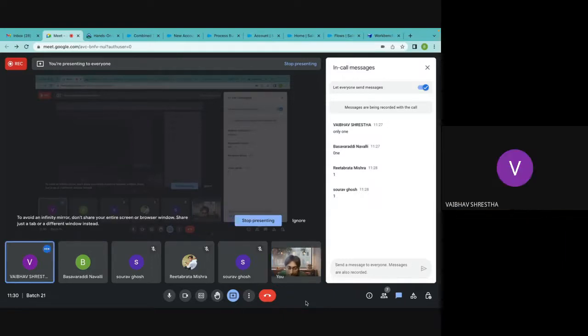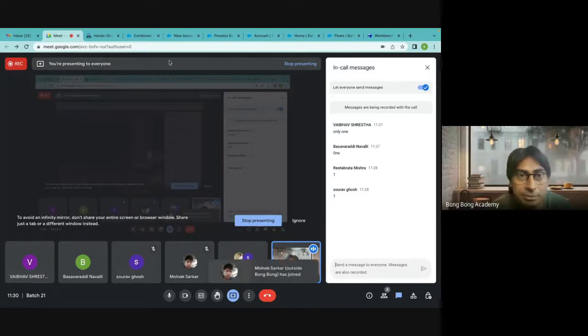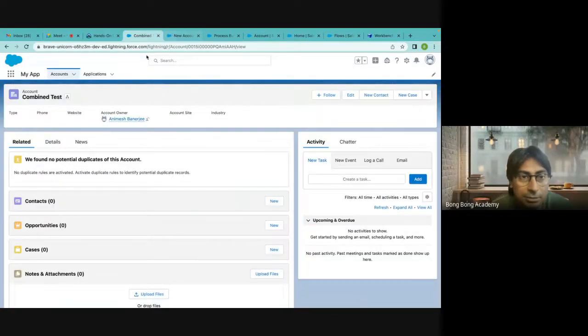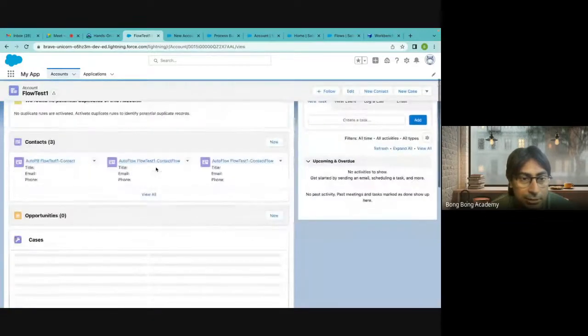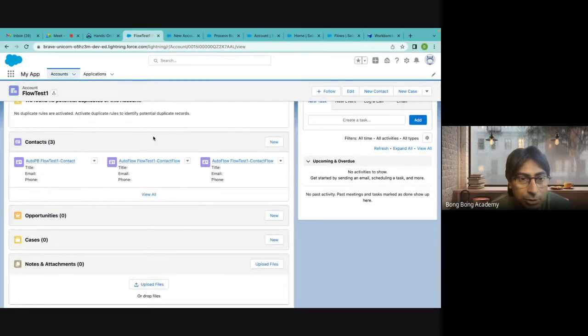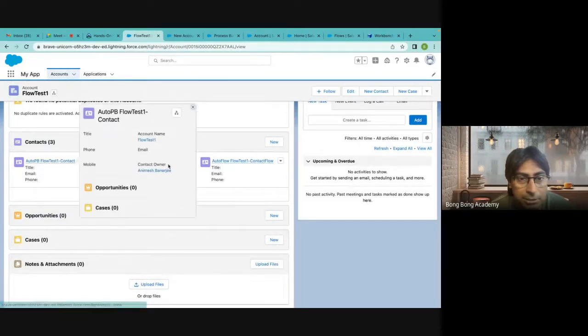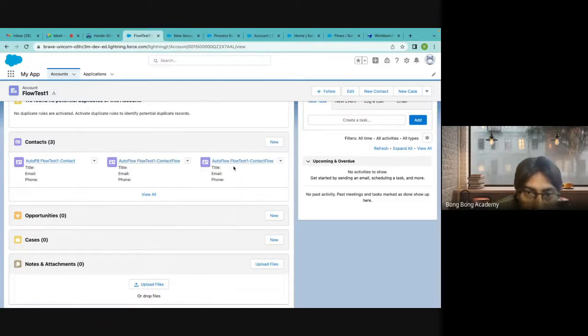Okay, sir. Nothing gets suppressed. If there is a workflow, it is also firing. Did you see the description record? If you check the description field of the accounts, the last account, this was created by the process builder. This was created by the flow. This was created by the flow when I fired it once again.